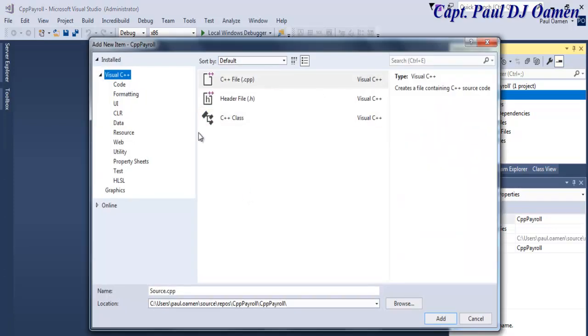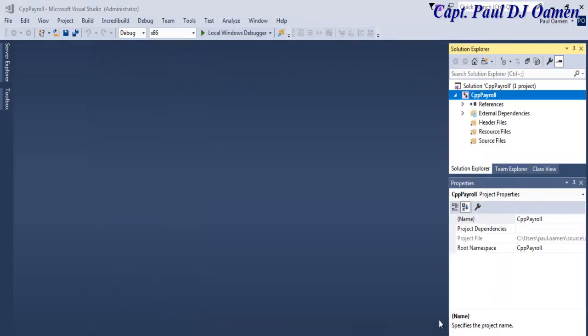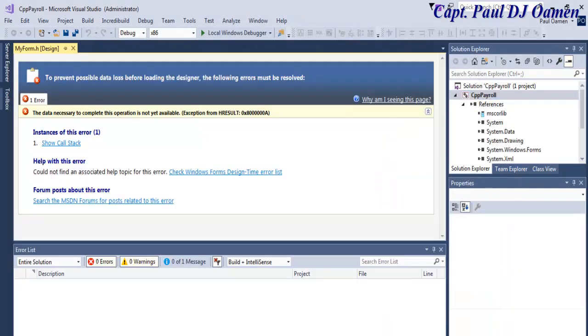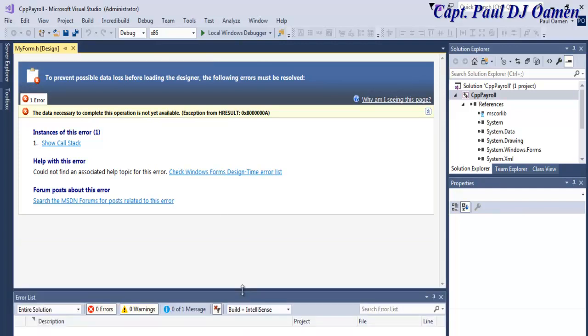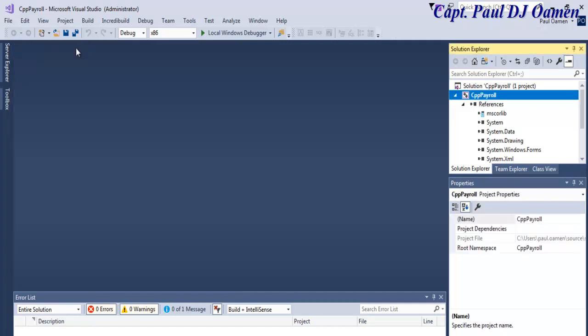Now that this pops up, select UI and let's select Windows Forms. You can always leave the default name here, which is my form. I'm going to leave that as my form. Click on add. Okay, this pops up and you see this my form. That is the default form that will appear on your system. Don't worry about this error, just close that.